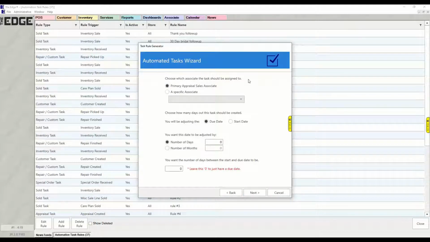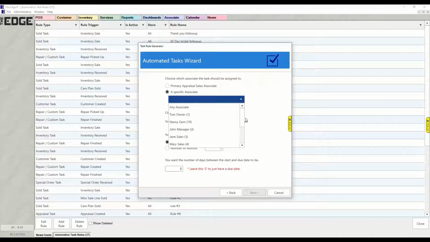Then it wants to know, who should the task be for? Well, I want my associate that sold it to follow up. So it's going to be the primary associate. You could choose a specific associate, or you can make it anyone, which will show on the calendar for that day and says someone needs to call. It will not filter to one particular associate.